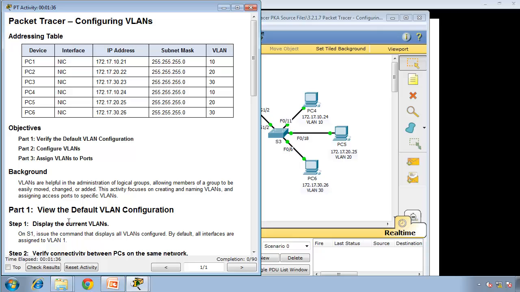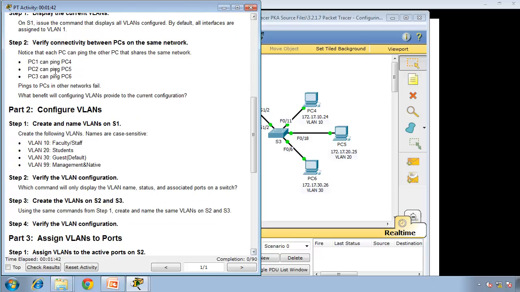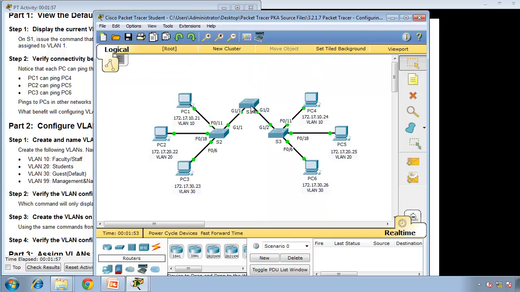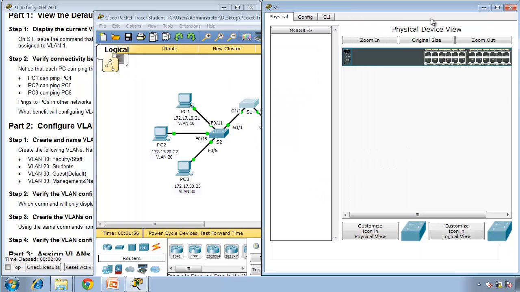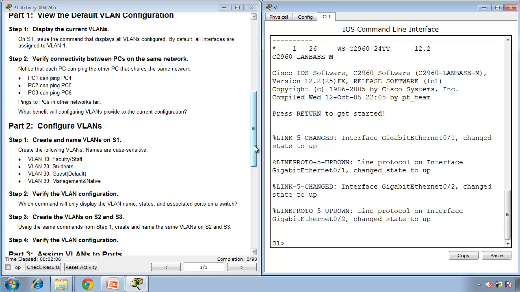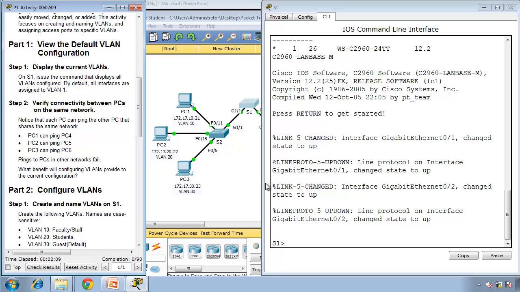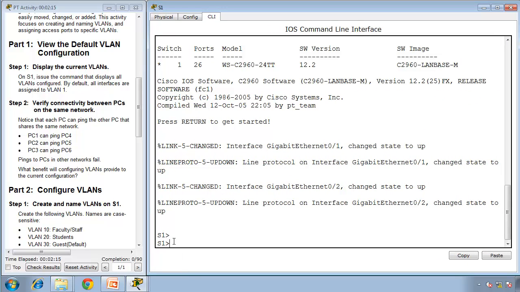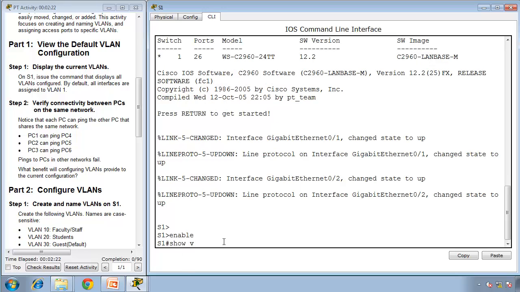Okay, so part 1 says view the default VLAN configuration. If I scroll a little bit down, step 1, display the current VLANs. On switch 1, issue the command to display all VLANs configured. By default, all interfaces are assigned to VLAN 1. Absolutely. So we go to switch 1, find the switch 1 here. Okay, so CLI of the switch 1. Let me just fix the size there a little bit. That's better. Okay, so we are now in the user mode, enable, and then show vlan.